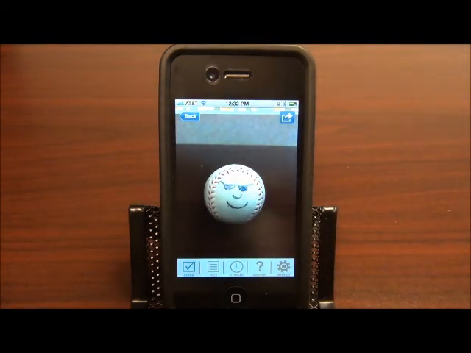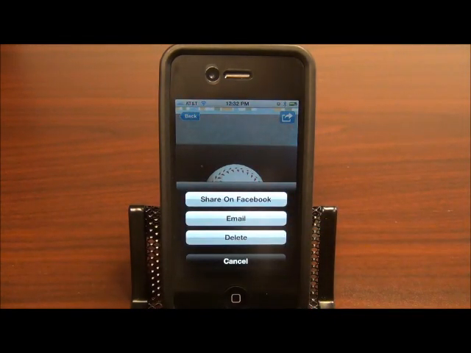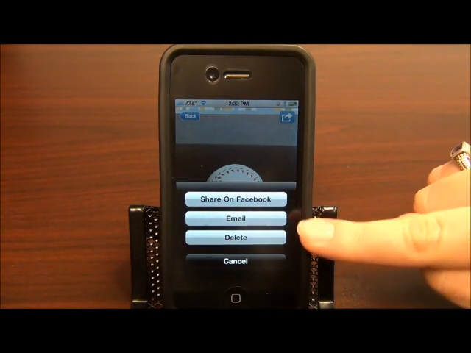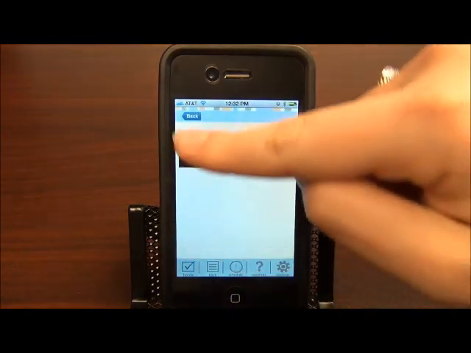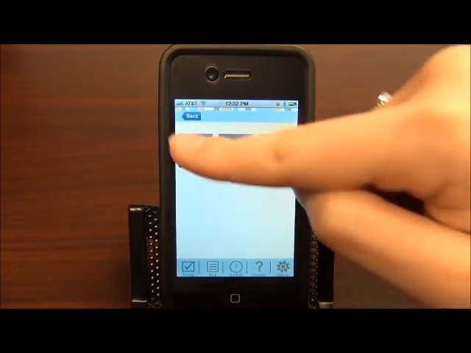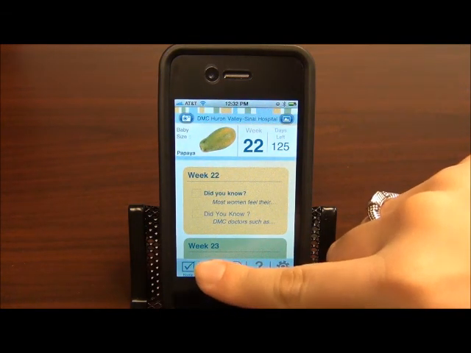Simply tap any one of the photos and you can either tap the icon or the photo itself in order to share it on Facebook, email it, delete it, or simply cancel to return back to your photo gallery. Simply hit the back button and you'll go back to your gallery and then back to your main screen. Here let's examine the next feature in the bottom menu, which is Track.